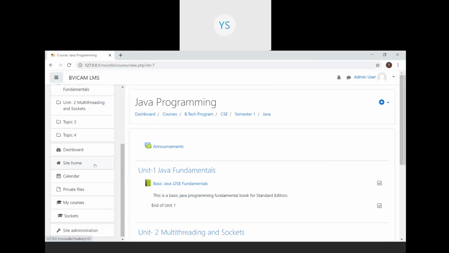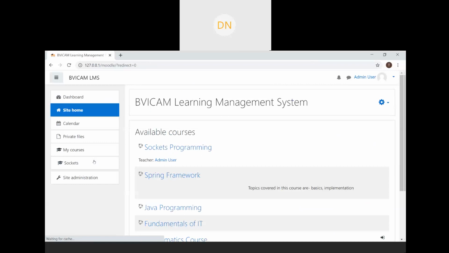A program can have multiple departments as subcategories. Those departments will have subjects and semesters as further courses. Semester will also be a subcategory, and that semester will have courses. Site Home, click on Site Home.